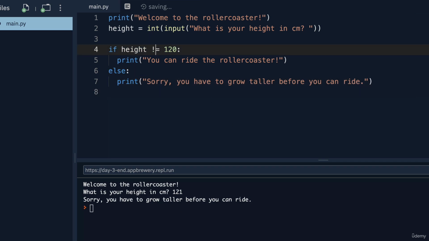Similarly, you can also check for not equals to, which just flips it around. But in our case, it makes sense to say if the height is greater than or equals to 120, then you can ride the roller coaster, but otherwise you cannot ride the roller coaster. By using if and else statements, we can get our computer to do different things and respond differently depending on different conditions. So in the next lesson, I've got a coding exercise for you.